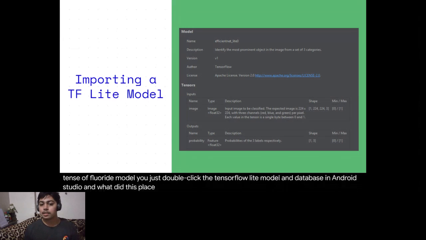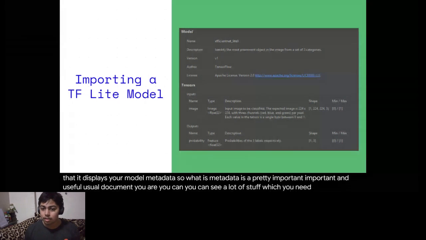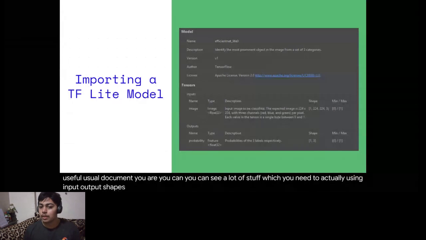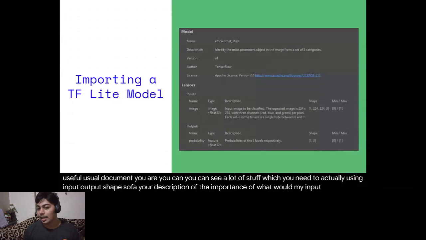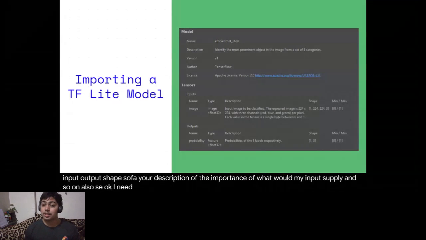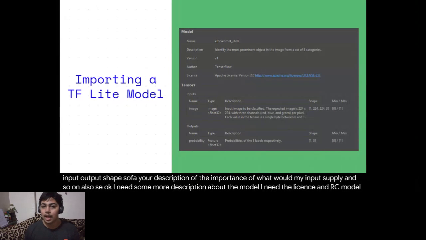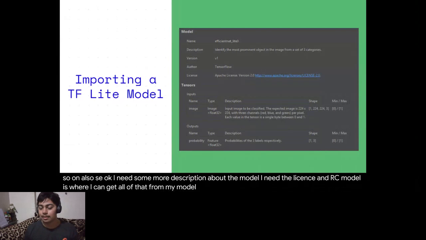Model metadata is a pretty important and useful document, you could say. You can see a lot of stuff over here which you need to actually use the model. I have input output shapes over here, a description of the input, so what my input would look like, and so on. I can also say, okay, I need some more description about the model, I need the license under which the model is made. I can get all of that from my model metadata.